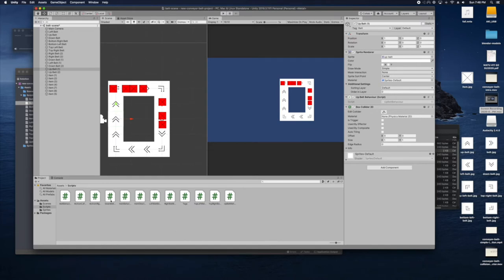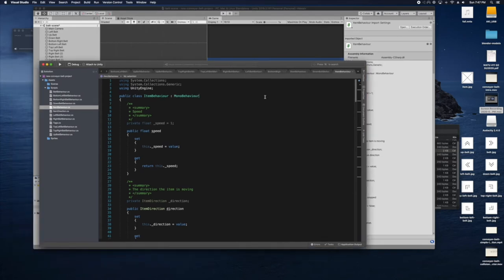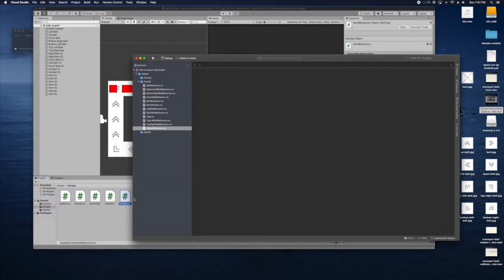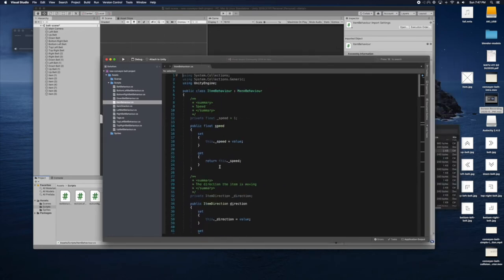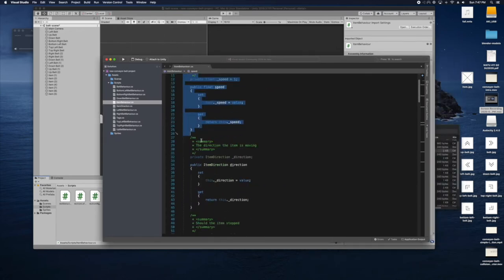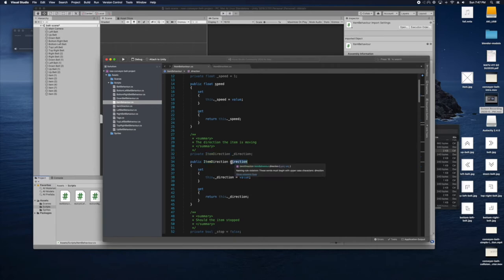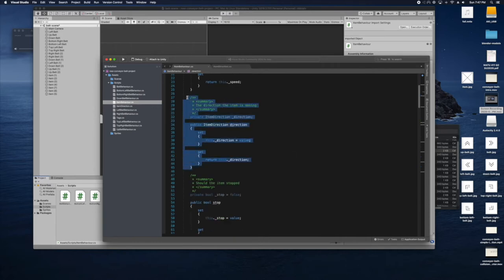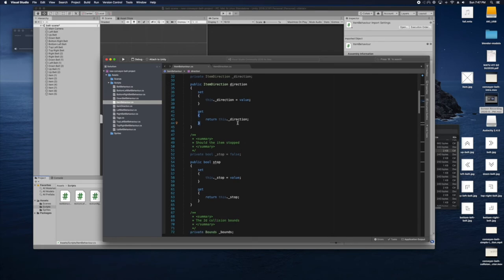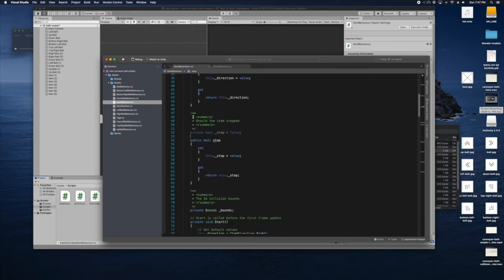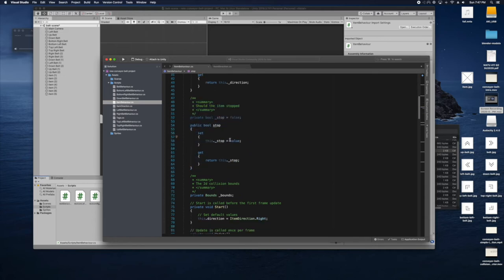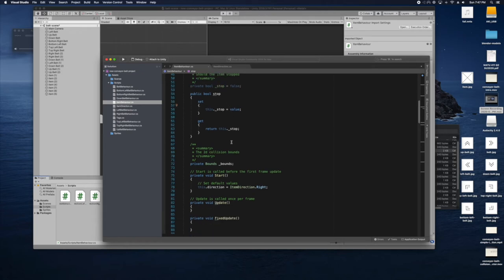Right, so what we changed from the last video. In the item behavior script, we already have speed and direction. So item direction is basically an enum, which can contain up, left, right, and down, which we can use to identify which direction the item is going. So left, right, up, or down. And then the stop flag will just check if the object should be stopped or not.